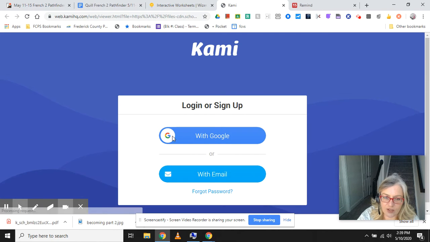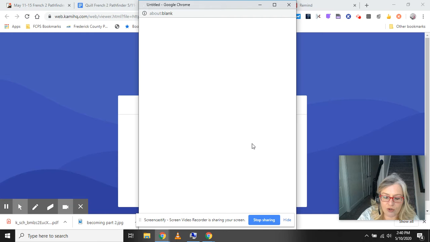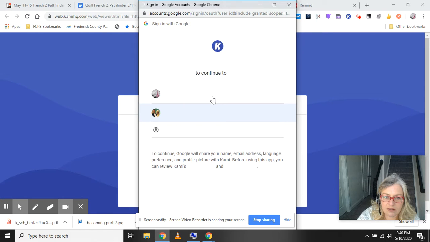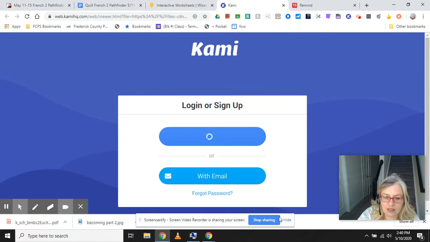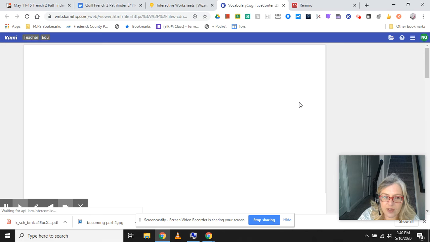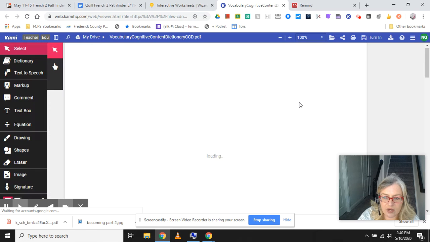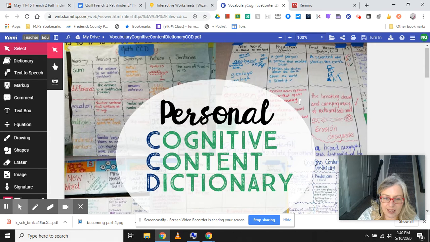You need to log in. You want to log in or sign up with Google. You have to have an account in order to do this, but it's approved through FCPS, so it's no problem. Make sure you use your school address. And like I said, when you open the assignment with CAMI, it's going to share it with me automatically.